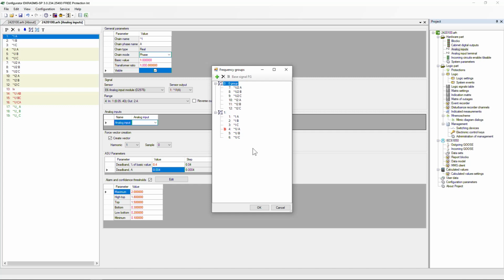To add a new frequency group and delete an existing one, you can use special buttons or the context menu. Add a new group by clicking the Add button. You can also change the name of the created frequency group through the context menu. Next, we will move the signals of 1-bay to the created frequency group.